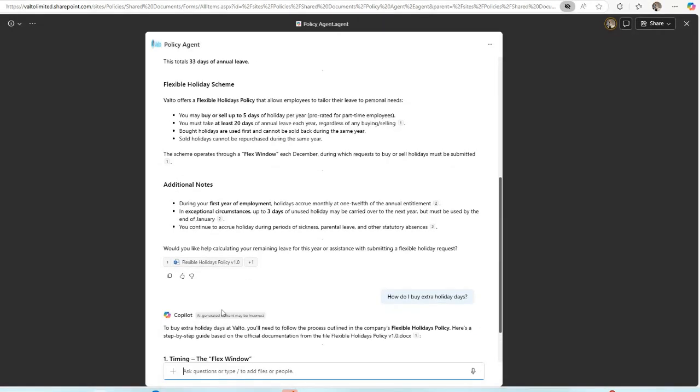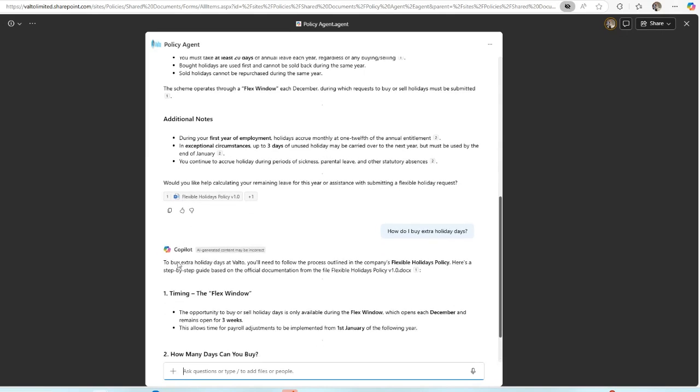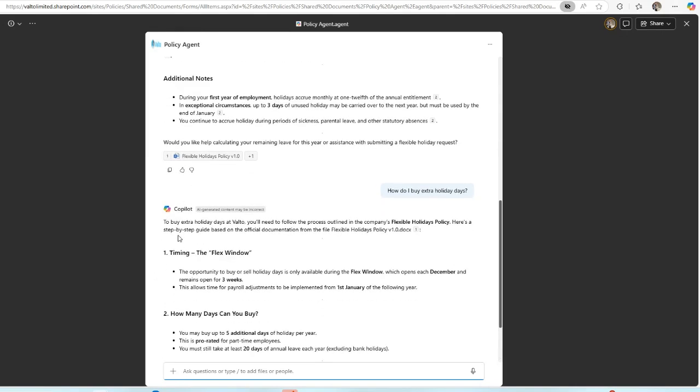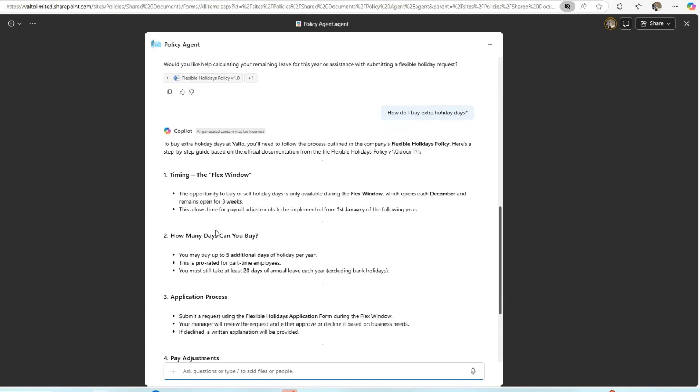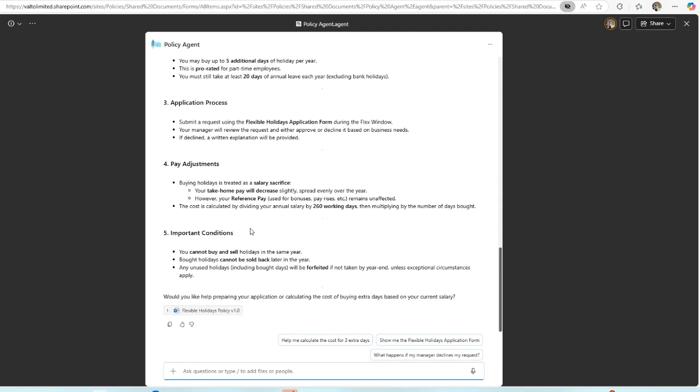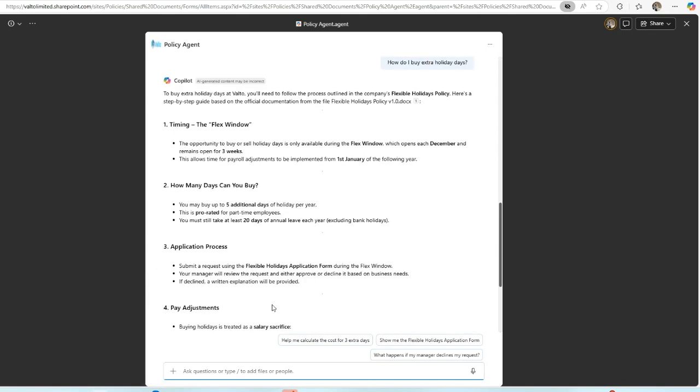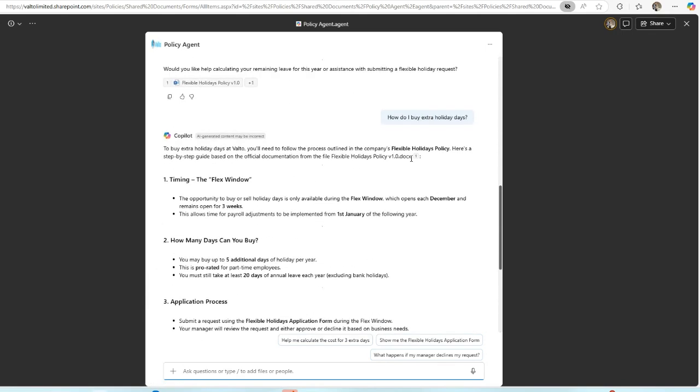So here we go. You can see it's powered by Copilot, and now it's got me the answer. So it's basically telling me all about the flexi windows, how many days we can buy, the application process, how the pay is adjusted, all this kind of information, and it's all generated from documents that it's found inside of SharePoint. So it's basing all of this on what it's found inside of the flexible holiday policies, and you can see where it's referenced certain documents, we can jump directly to them from the chats that we actually have.